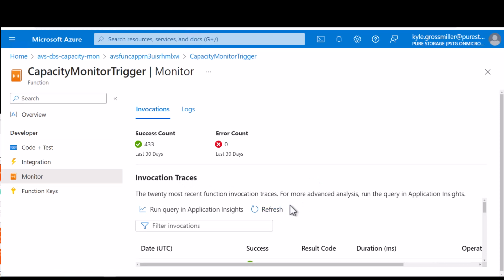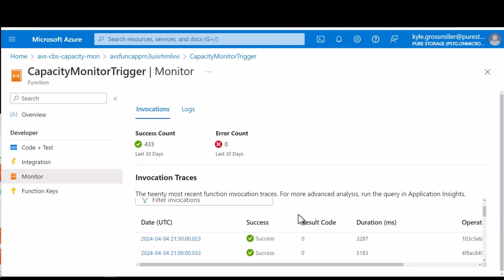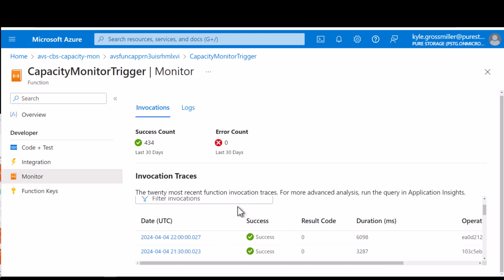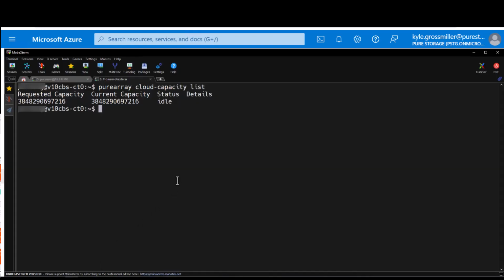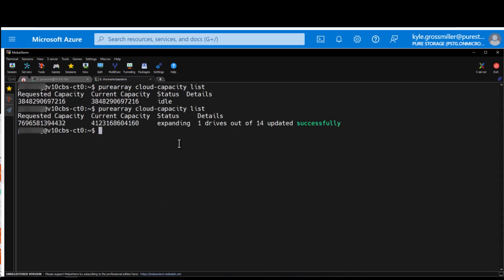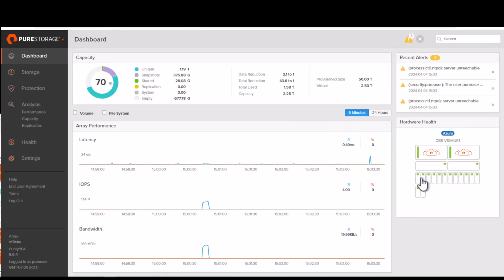So we're back. Let's scroll down and look for that invocation trace, look for it to have kicked off. Here we can see it did kick off. So now it's going to kick off the capacity expansion on the array. By the way, you can do this manually on Cloud Block Store via this same CLI pure array script here. But again, we're just showing this because you can automate it by setting this threshold. See, it has already been updated successfully.